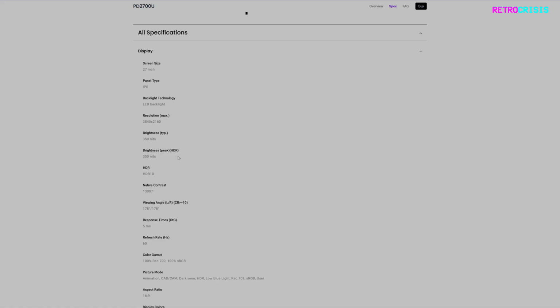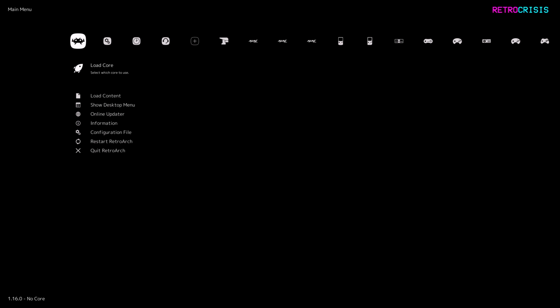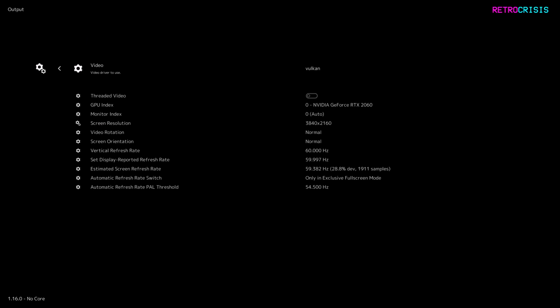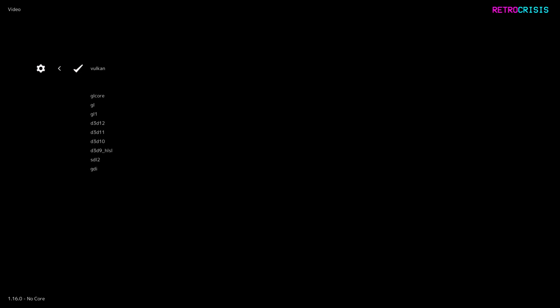Now, open RetroArch. Excellent. So once you have RetroArch open, you need to go to Settings, then Video, Output, and then Video Driver. The video driver we're interested in is Vulkan. D3D and GL Core are also supported. However, I've not tried or tested any of those, so both will be out of scope for this video. We'll purely be focusing on Vulkan.